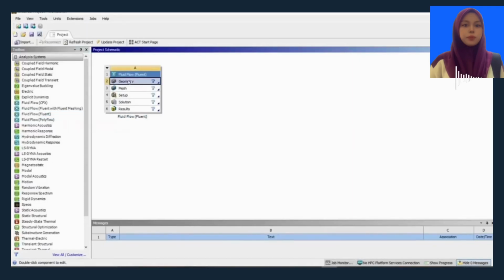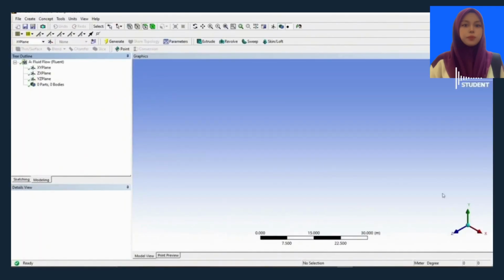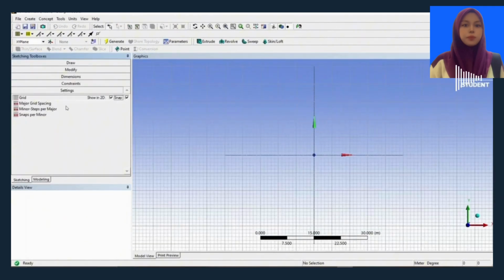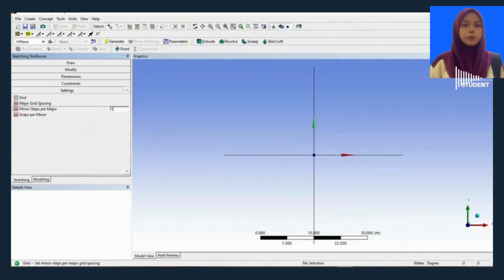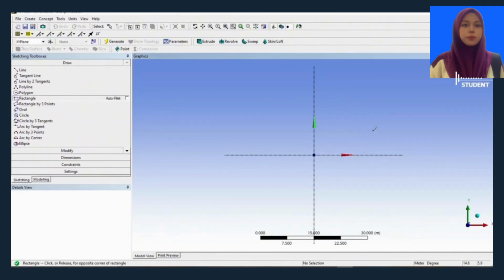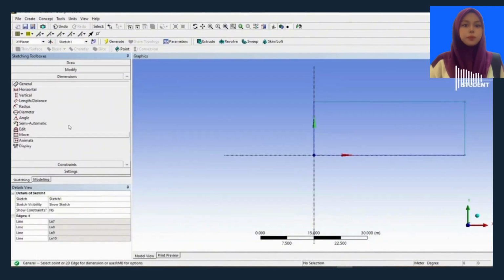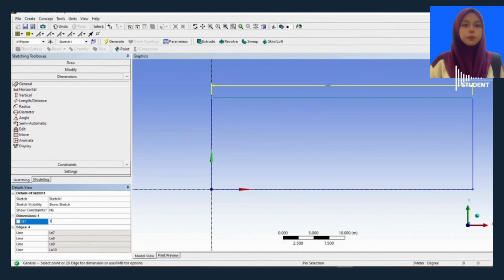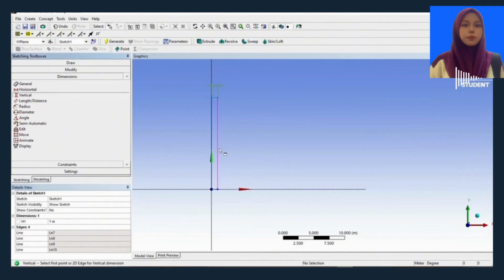Firstly, choose fluid and click geometry, major grid spacing 0.1 meter, minor steps per major 10 and snap per minor 1. Next, draw. Choose rectangular with dimensions of horizontal 1 meter and vertical 0.5 meter.